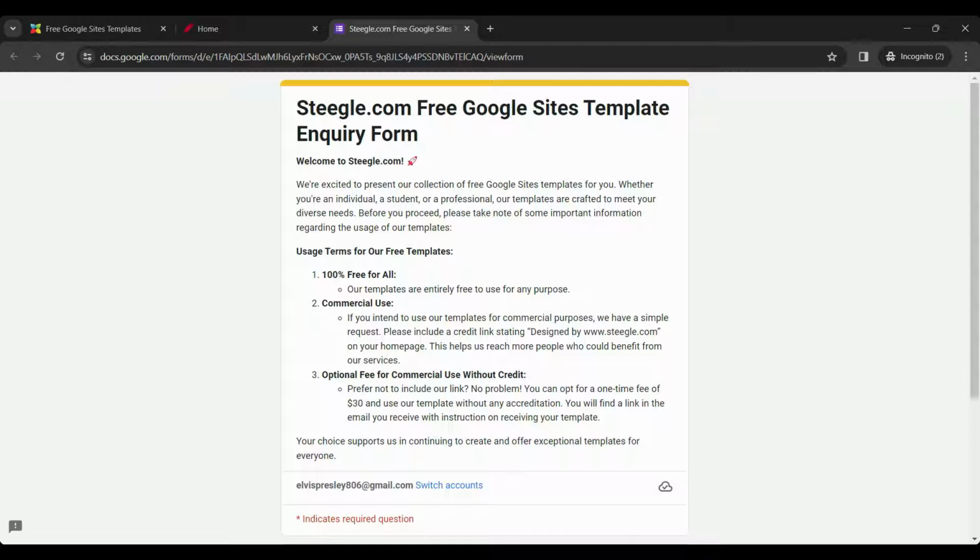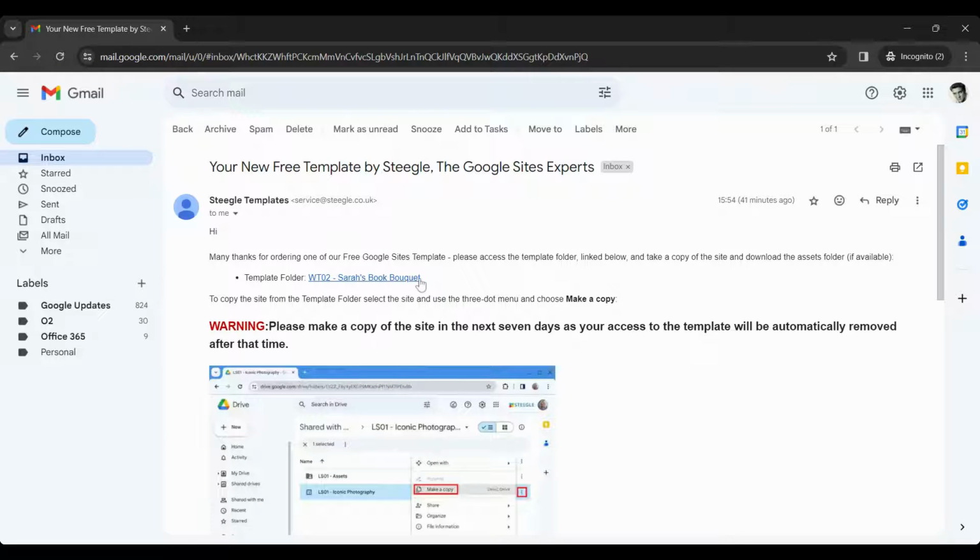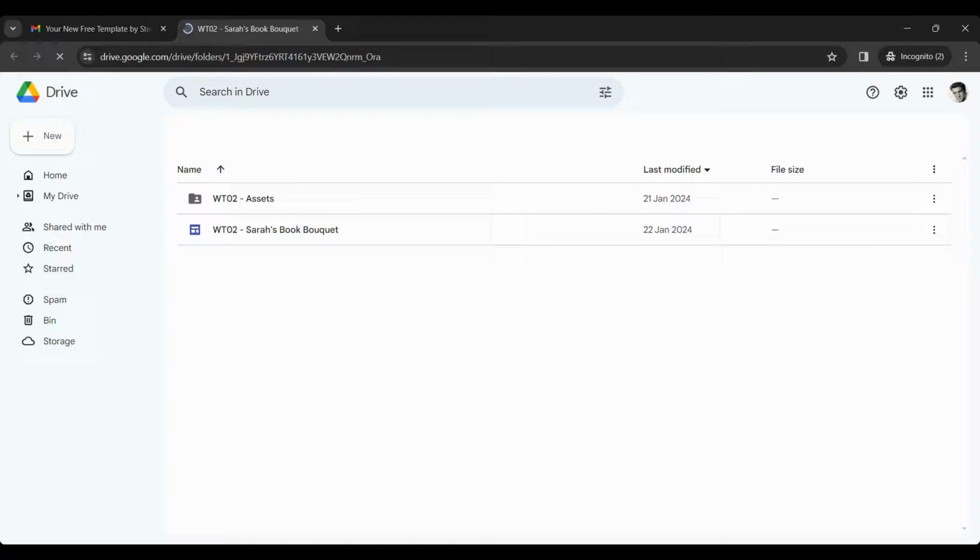You will be presented with a Google form which you need to complete and submit in order to receive your copy of the template. Shortly after submitting the form, you will receive an email from Steegle. This will contain a link to the template and any associated asset folders. Click the link to be taken to Google Drive.